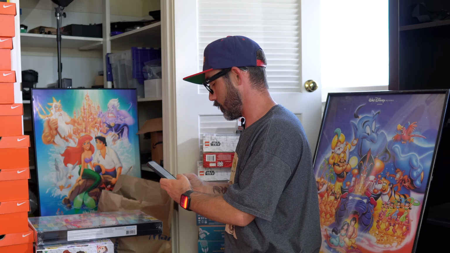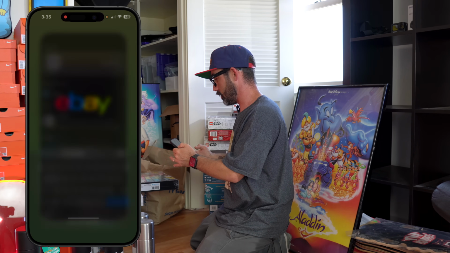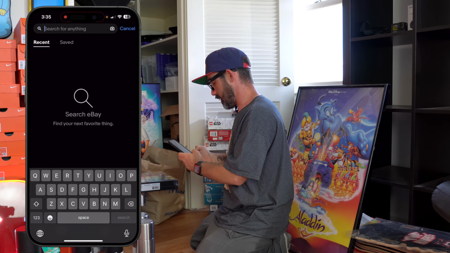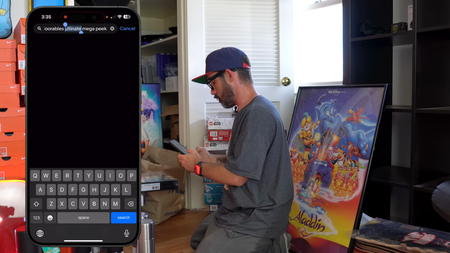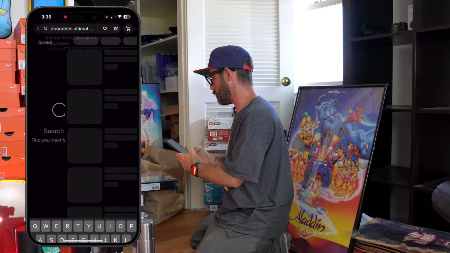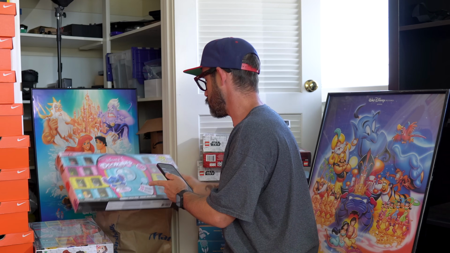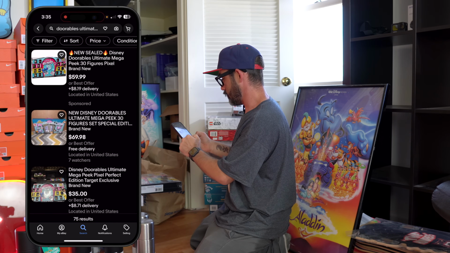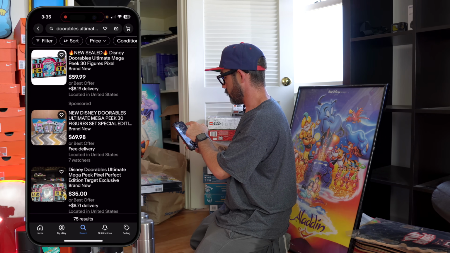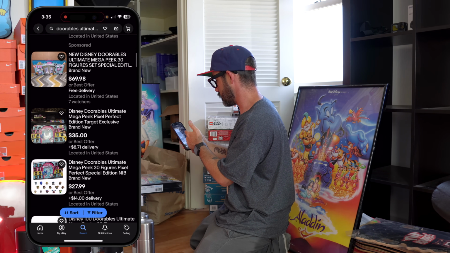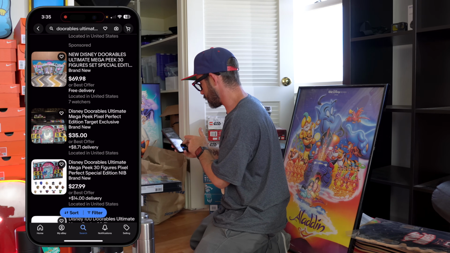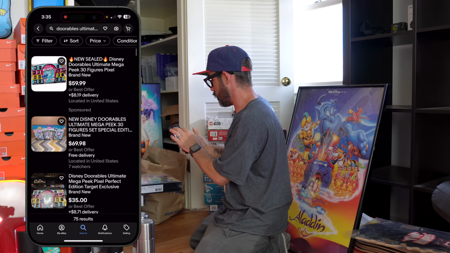Really quickly, I'll just go through eBay and show you guys how I would look this up on eBay. So we're gonna say Durables Ultimate Mega Peak, and we're gonna start with that just to see what comes up, because I might put Stitch in here, but I'm not sure because Stitch is the main special edition character there. The first 2 that came up in the results is the one that I have right here. So Disney Durables Ultimate Mega Peak 30 figures Pixel. Let's see what the title on the other one is. Pixel Perfect Edition Target Exclusive. Okay, cool. So that is the one that we're looking for.